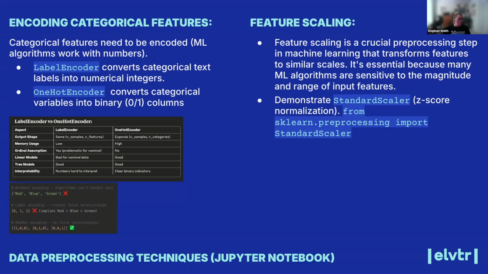And the one hot is like having a separate yes no. So is it a DOS? Yes no. Is it a probe? Yes no. No false relationships. But now instead of 1 column, you have 4. So it's a more complex representation.